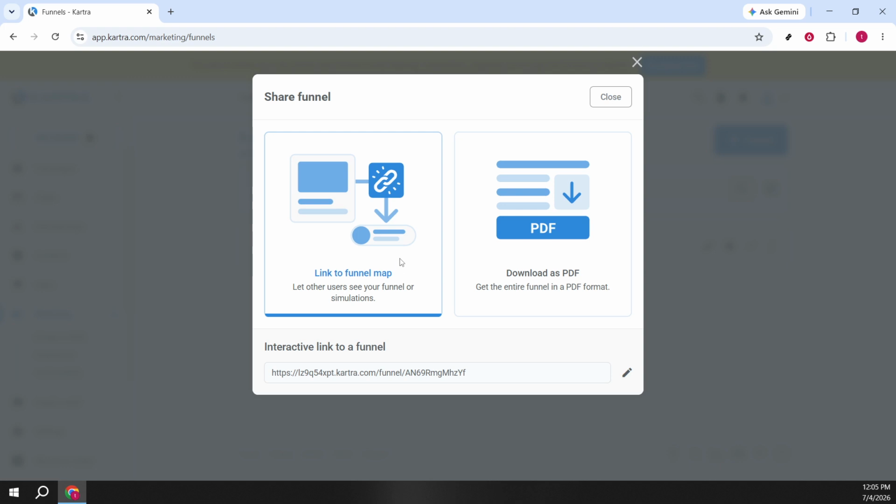It's designed for clarity. Viewers can see the steps, pages, and connections in a clean layout, making it great for reviews, planning, and approvals without giving access to your internal settings. Kartra will display the interactive link to the funnel. When it appears, copy it using the copy icon or by highlighting the URL.